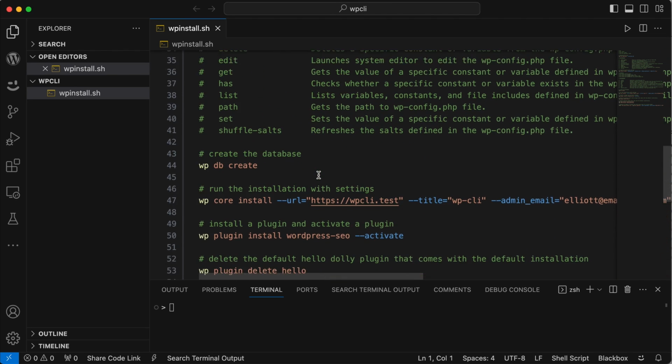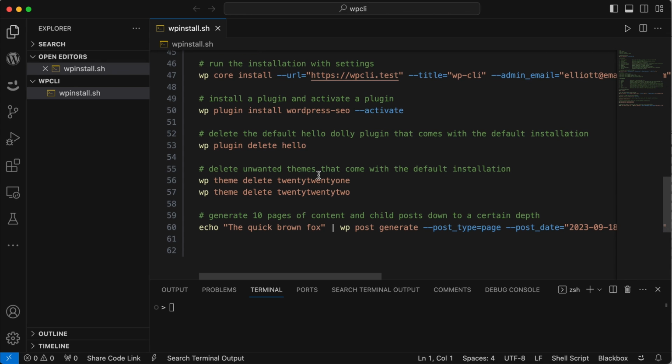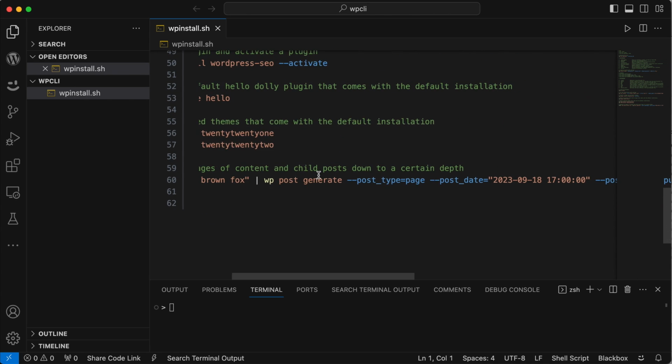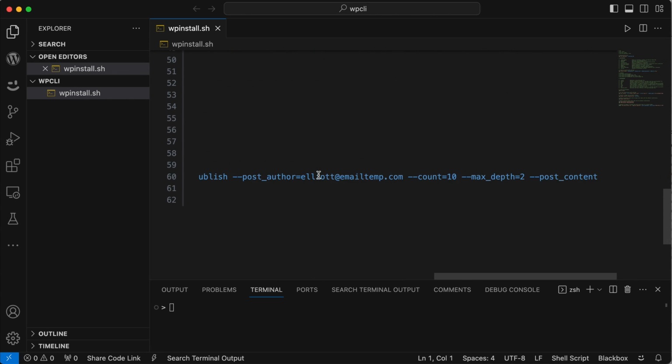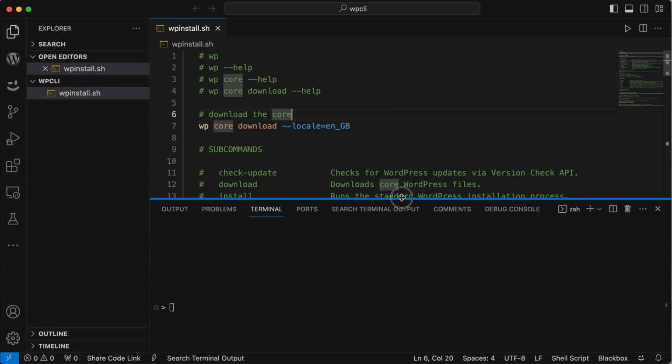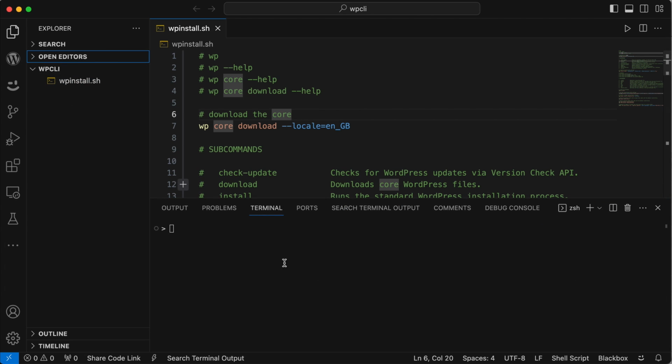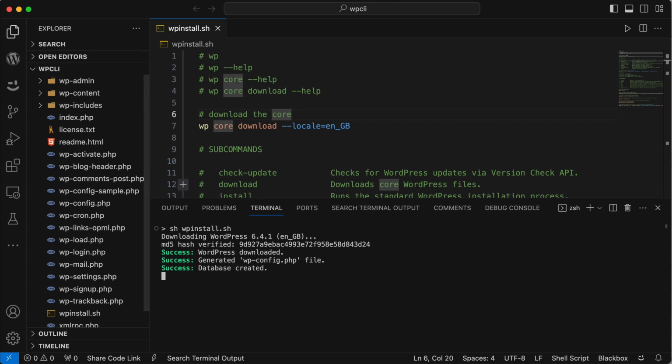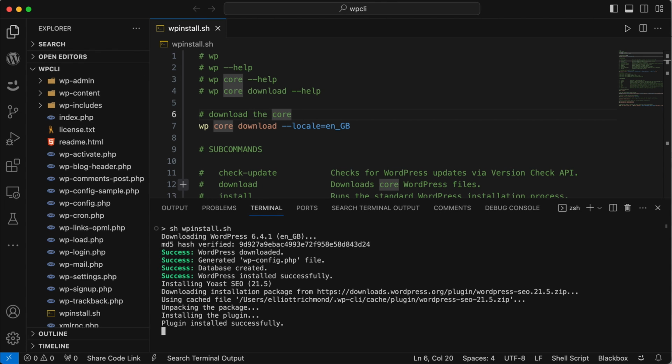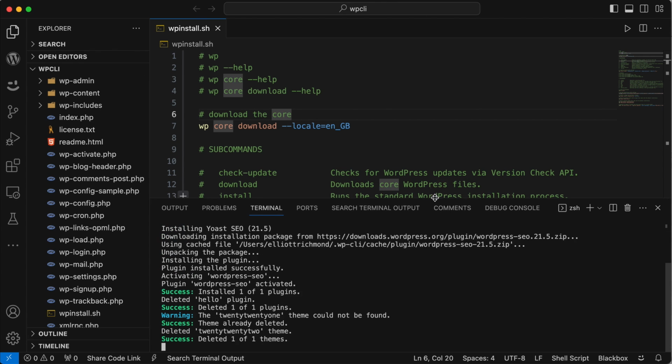So I have all my commands here in a single file, and I've called it wp-install.sh, and it's sitting in my root directory. Now to run this, all I have to do from the command line is run sh space wp-install.sh. Now there's the core download, configuration setup, database creation, core install, plugin removal, theme removal, and post generation.